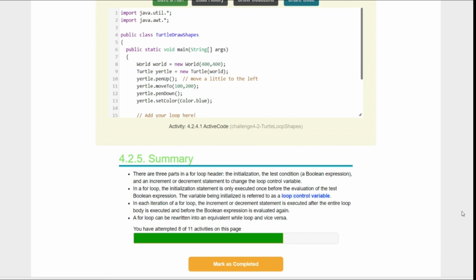The variable being initialized is referenced to as the loop control variable. That's what we saw above. Just saying the first number runs through. So if it starts with a 3, well, that's where we start, kids. In each iteration of a for loop, the increment or decrement statement is executed after the entire loop body is executed and before the Boolean expression is evaluated again. So remember that. A for loop can be written into an equivalent while loop and vice versa, kids.